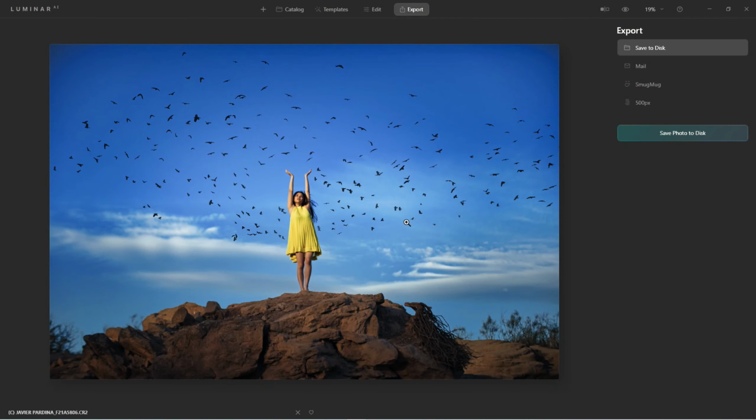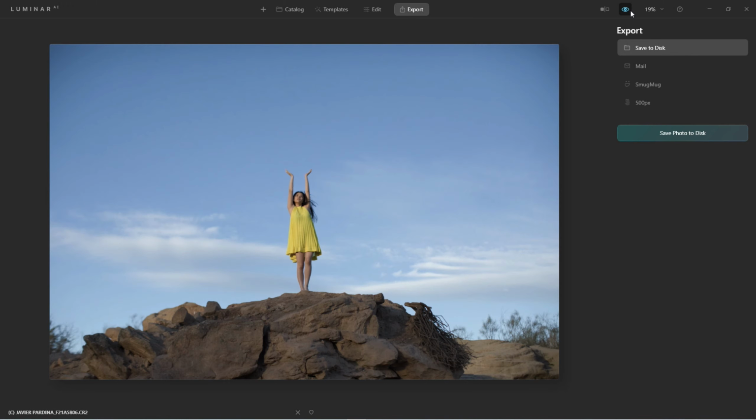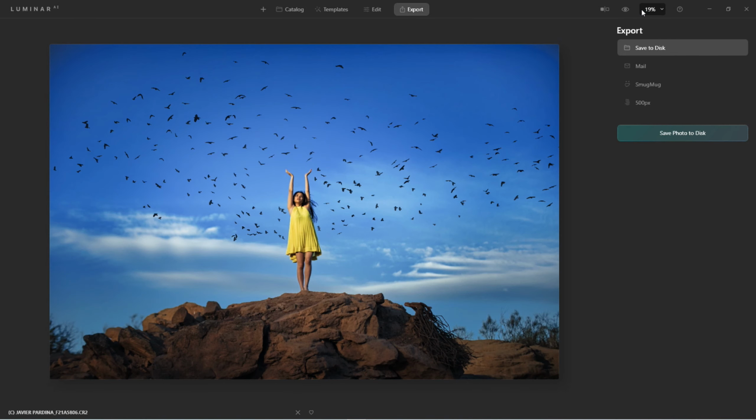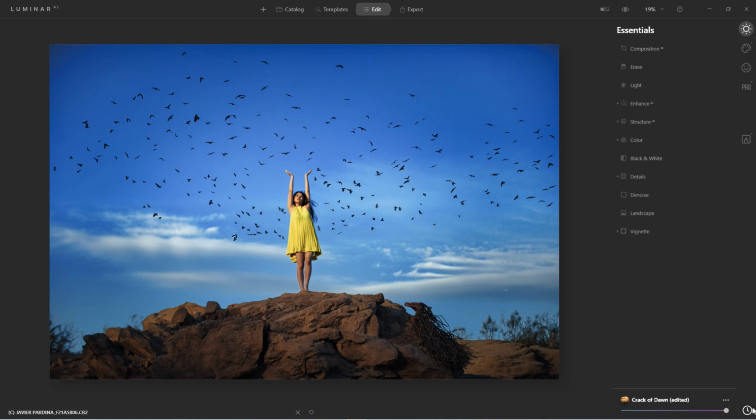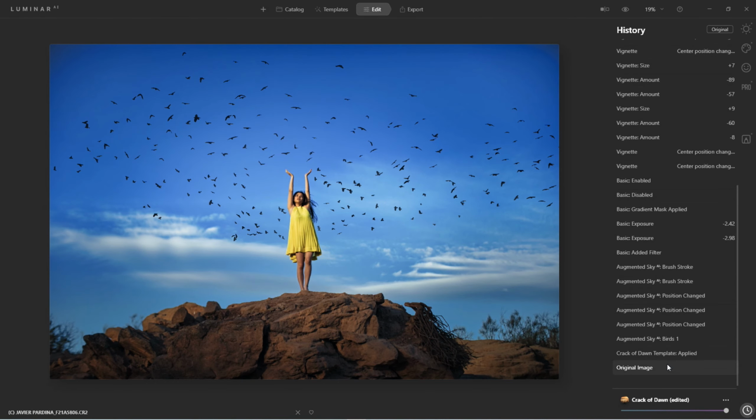All right? So what I want to do today is show you how quickly it is to add additional objects into a sky. So let's get started. So here's the original image that we're going to start with. And this is what we're going to transform it into. All right? So let's start by coming over here to the history tool. And I just want to start from the very beginning.